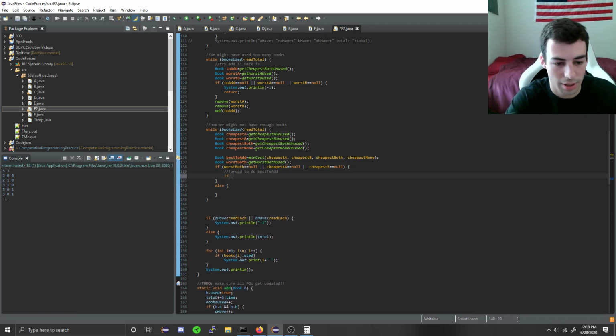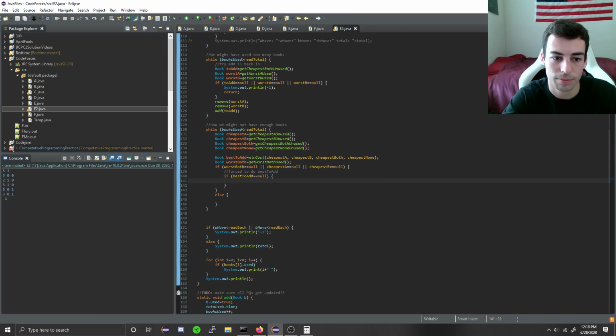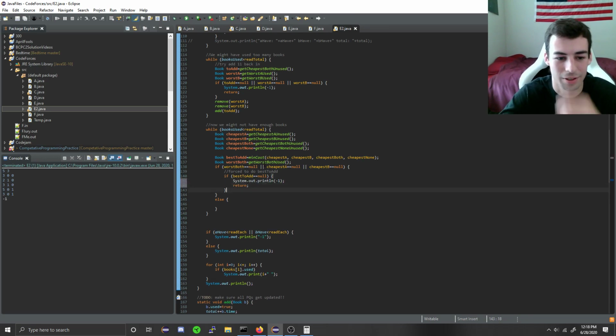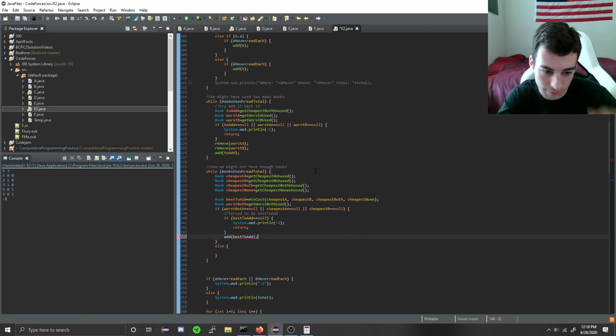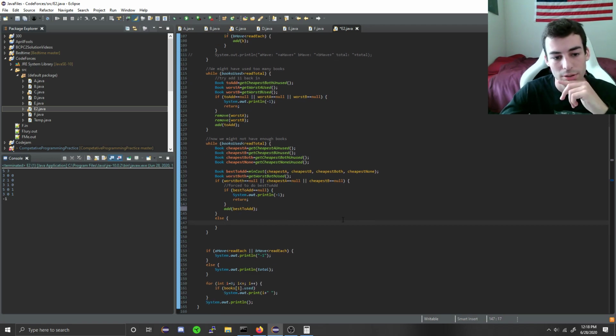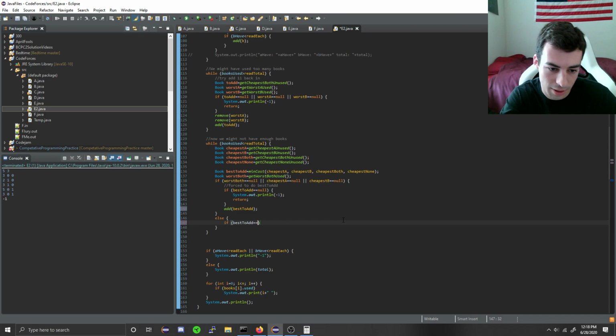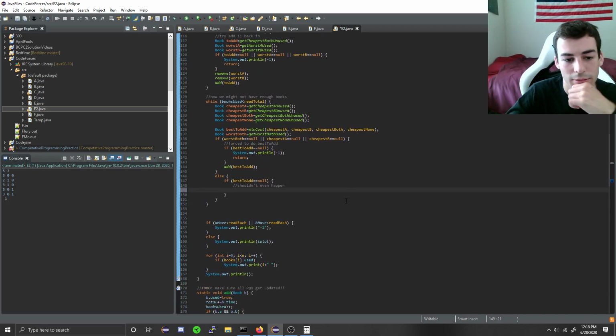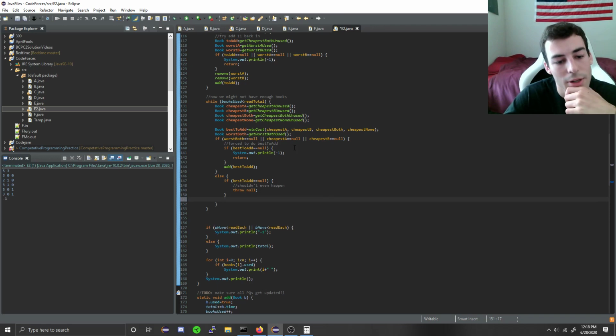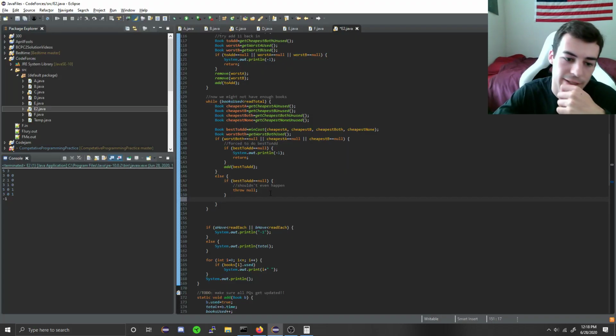So now if best to add equals null, then we're in big trouble. Print out -1 and return. Okay. So otherwise we want to add best to add. Otherwise, if best to add is equal to null, this shouldn't ever happen anyway. But yeah, I guess just throw null for a minute. Okay, so now in all other cases, how much time do I have? 16 minutes.